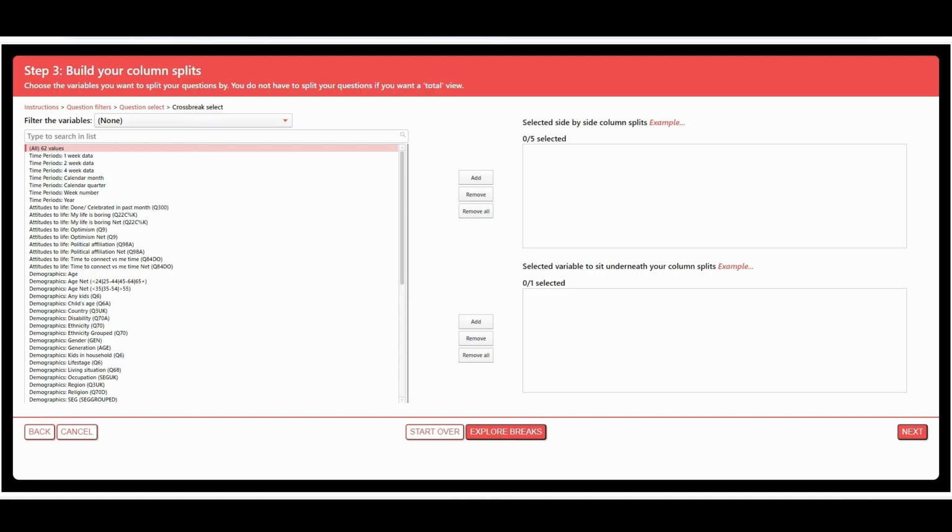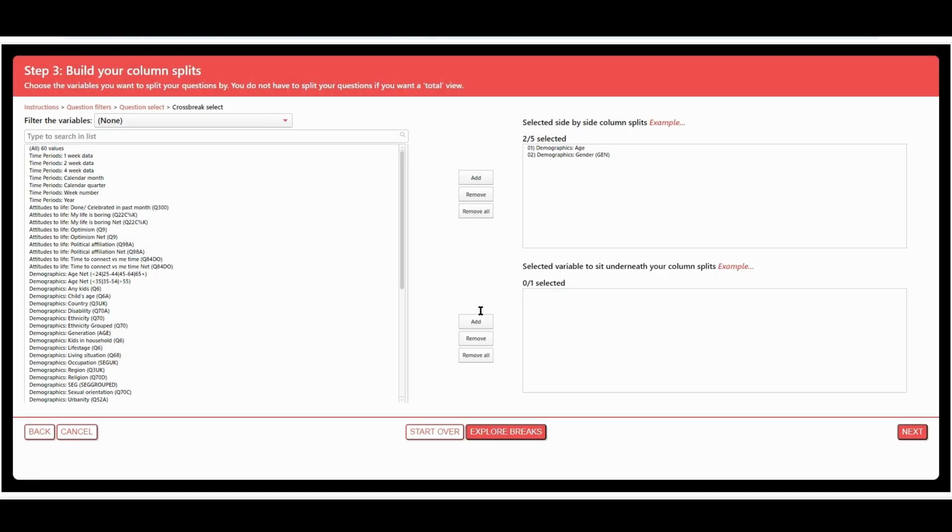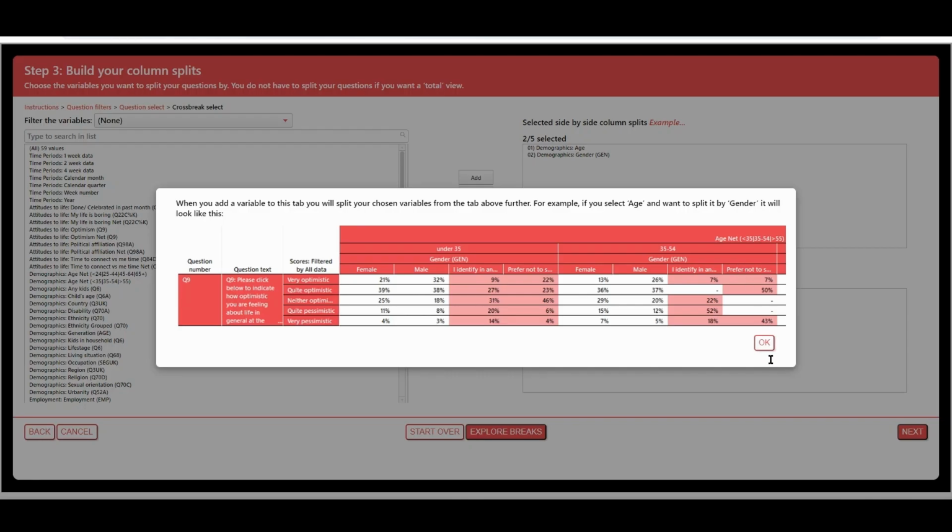If you'd like to see several data splits side by side, you can do this by adding them to the top box. I'm going to select age and gender for this. This will give you a table that would look something like this. If you would like to add an extra split underneath those, you can then use the second box. I'm going to add in SEG. This will give me a table that looks something like this.